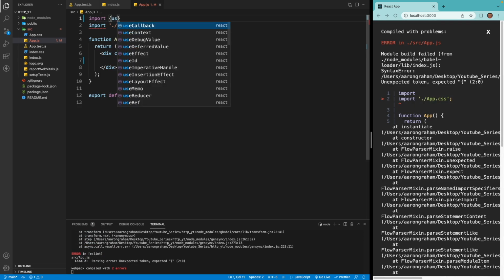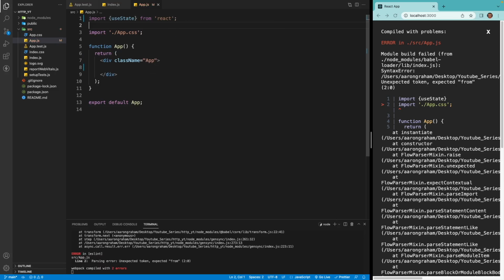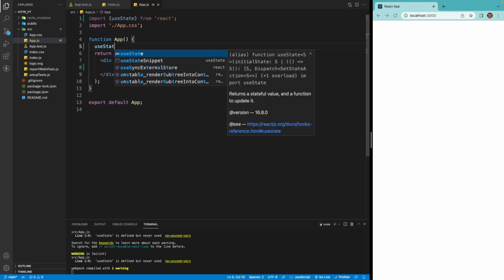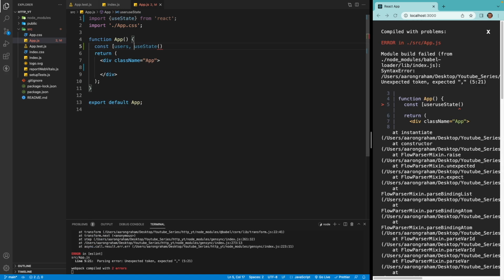We would import, let's say, useState from React. If you're not familiar with useState, it was covered in the last video, I believe, so check the playlist for that. Let's use useState to get some initial data here. We'll have some variables too. Let's call it users. So const users, and then we'll have the function setUsers.